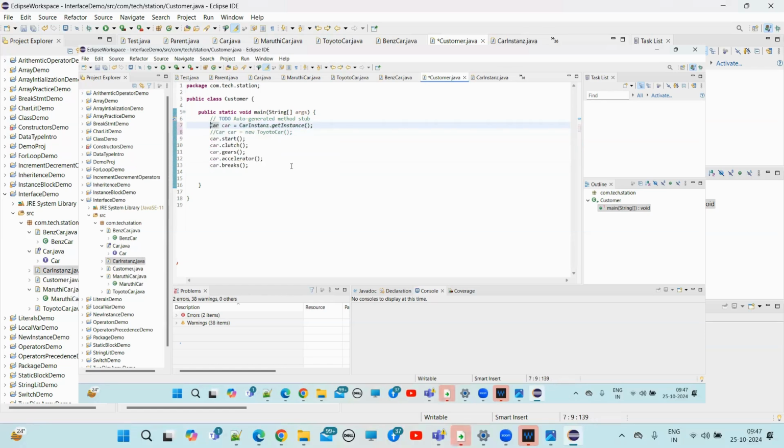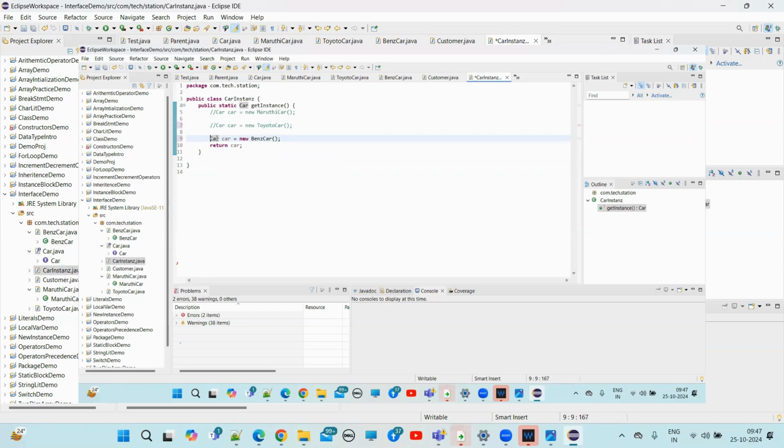In the client application, we don't have any dependency on our service provider oriented classes. We have completely loose coupling between the client application and the service provider application, between the components. If I want to use Toyota car, I can directly enable Toyota car. After some time, if I don't want Toyota car and want Benz car, I can directly enable Benz car here.